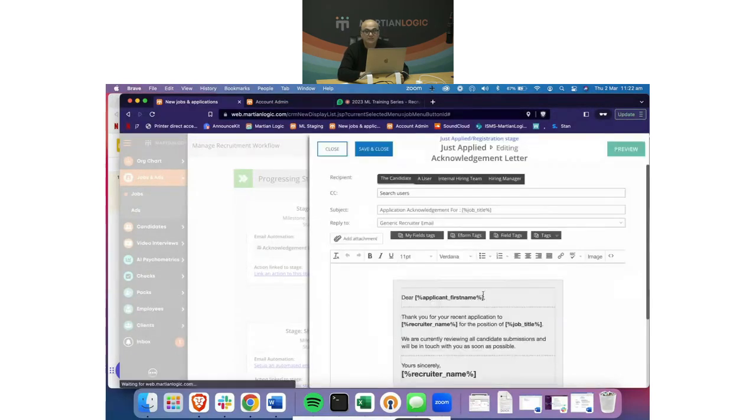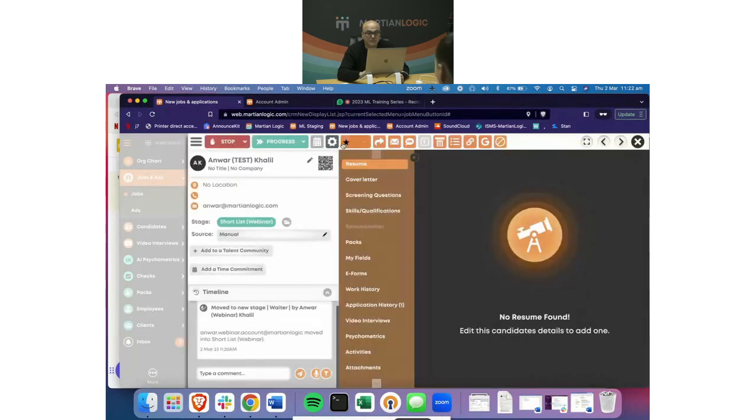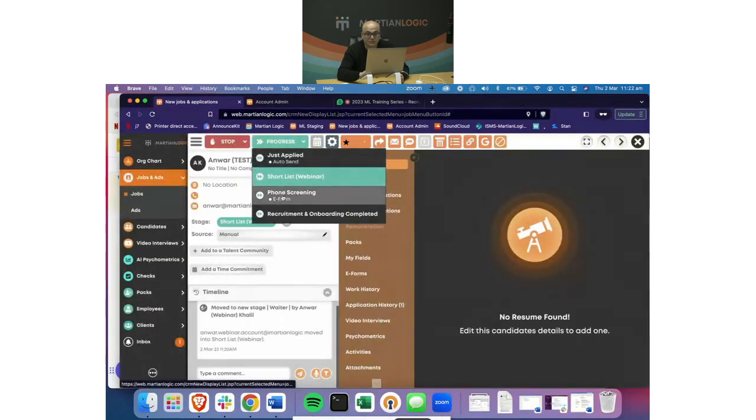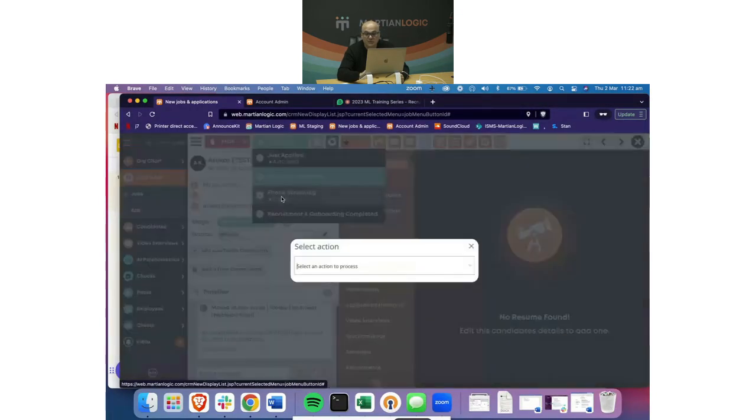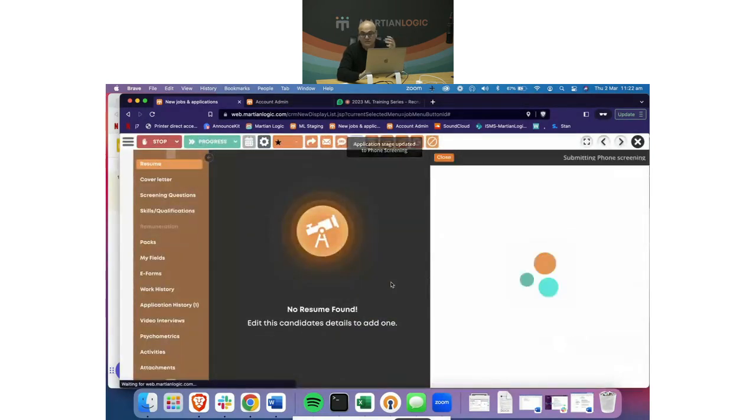Nevertheless, to go back to our topic, we want to test what happens with the phone screening. It says there's an e-form automation when you open it. Because we linked two e-forms as opposed to one, you have to select which one. Otherwise, it would have popped up automatically. That's the only difference. And here's the e-form that I've got.